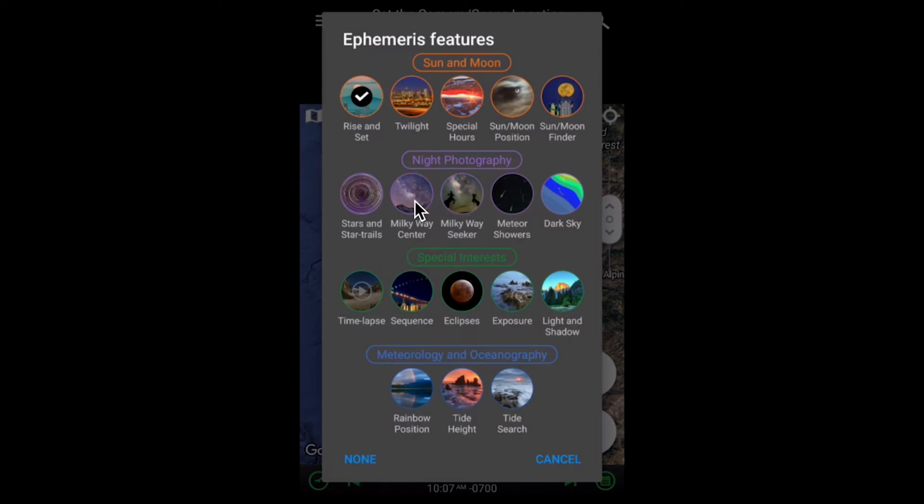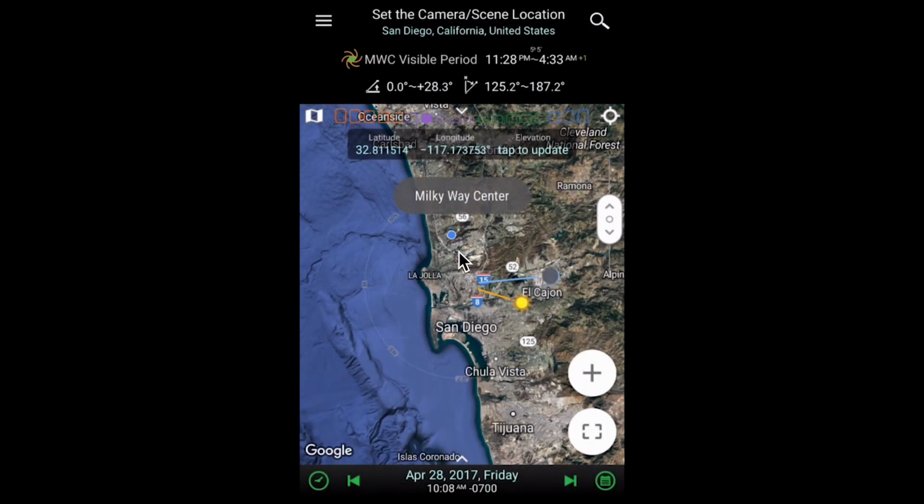The difference is, if you know which day you want to take Milky Way photos, you can use the Milky Way Center, because that page shows you what it looked like on that date. If you're not sure which date to go to, but you know what kind of Milky Way composition you want, you can use the Milky Way Seeker feature. So that's the difference. Let's go to the Milky Way Center page first.